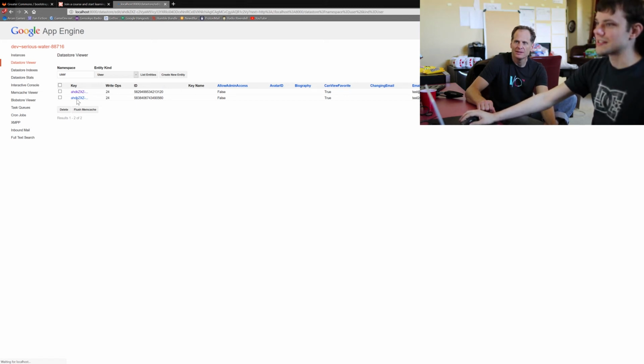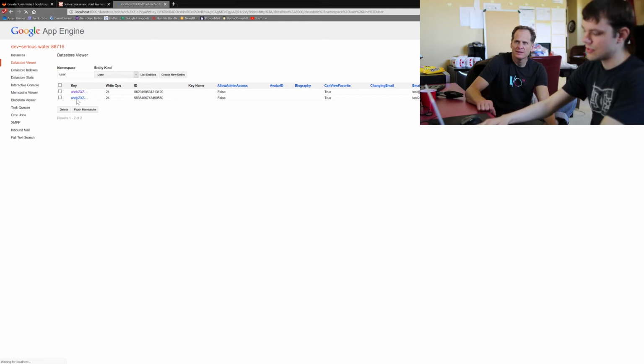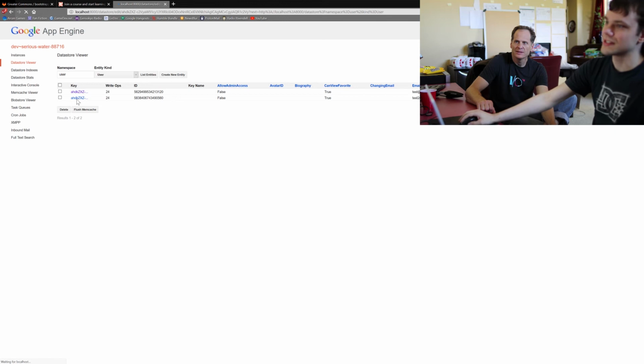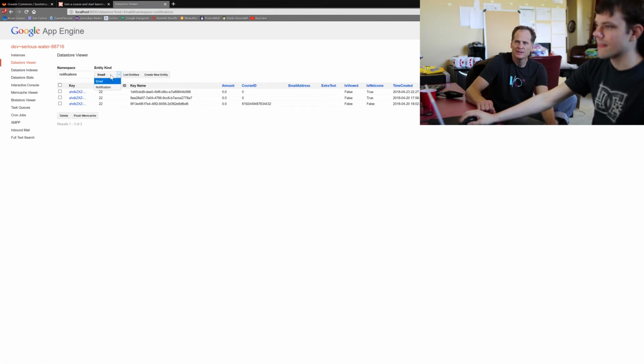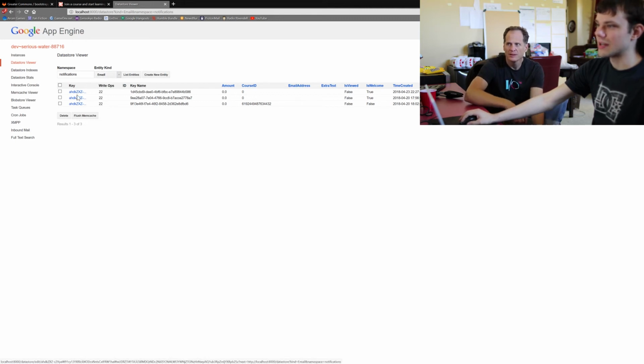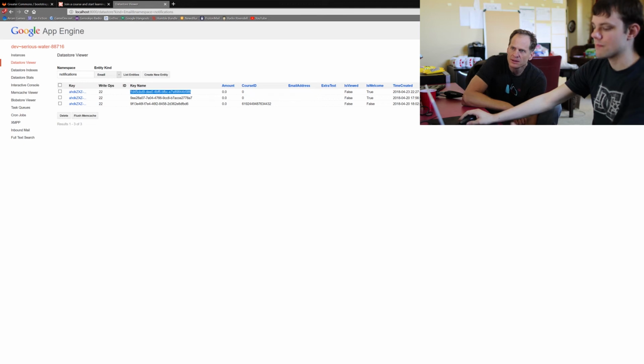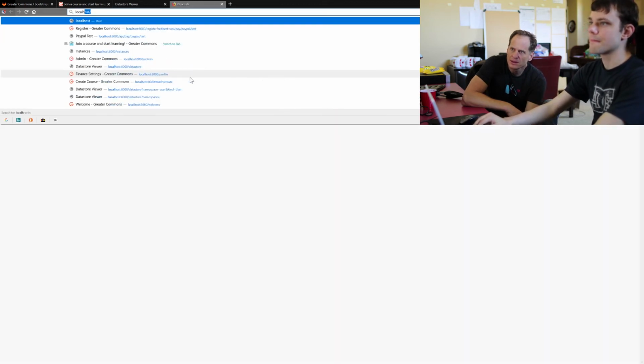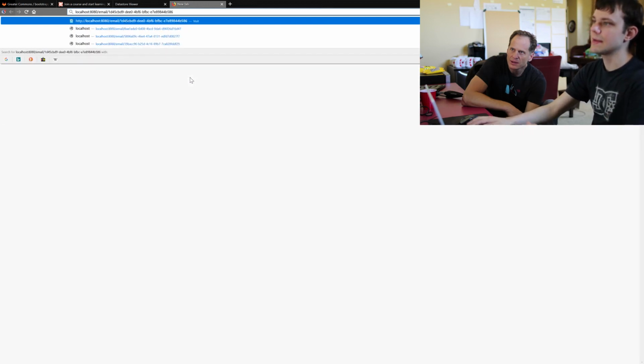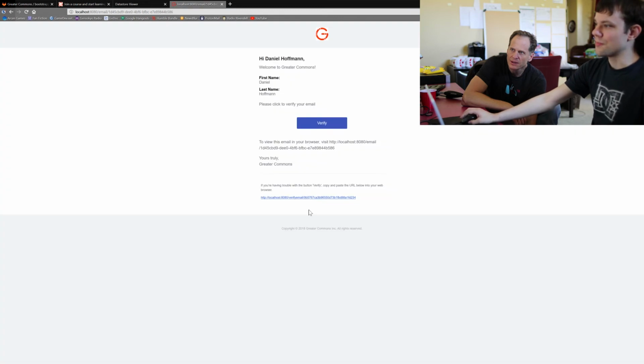The other option is the same start as before. You go to Data Store Viewer, you select a different namespace, type in notification, plural, notifications, email, and you will find an entry for your new user account in here. I'm not actually sure which one of the two this is, but whichever one it is, you can take the key name and go to localhost:8000/email/the key name, and this is the email that it would have sent you.